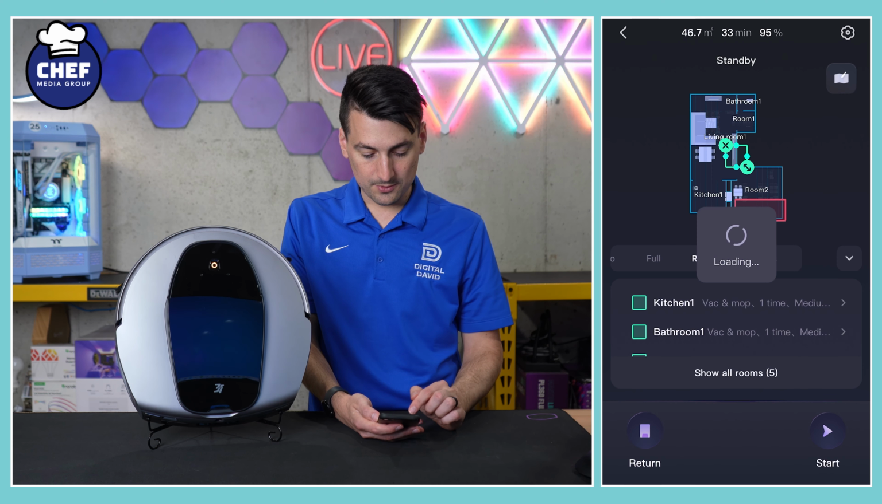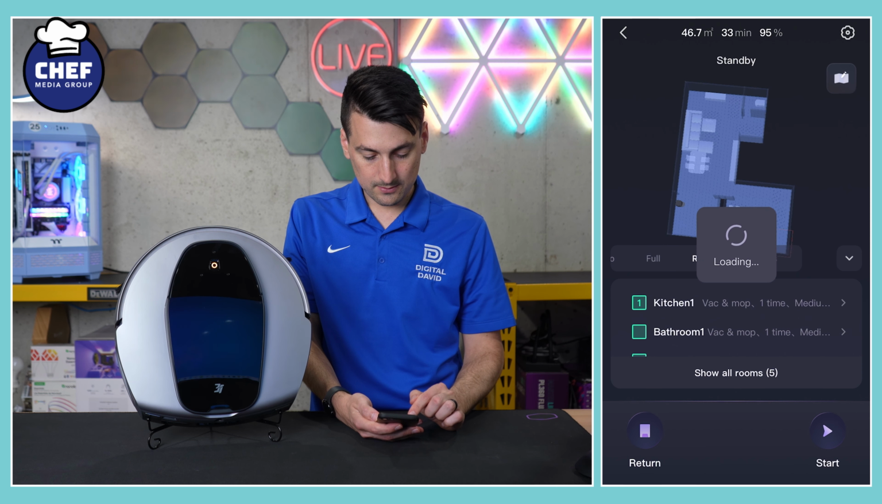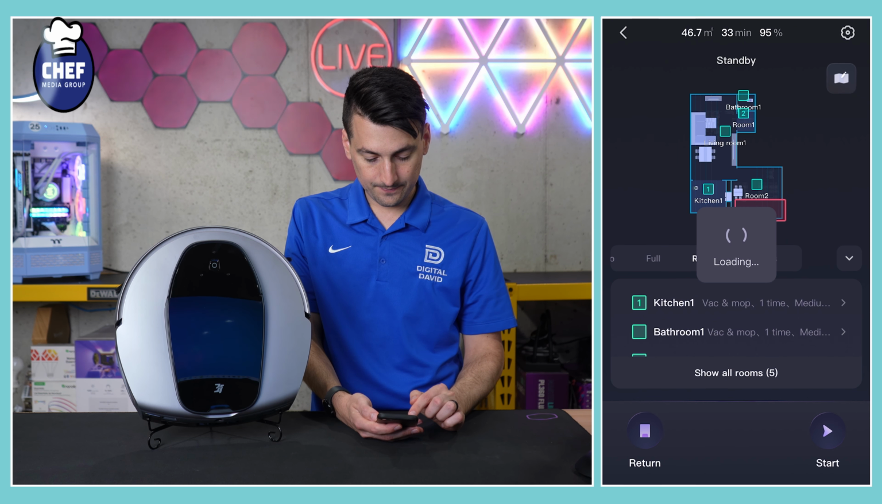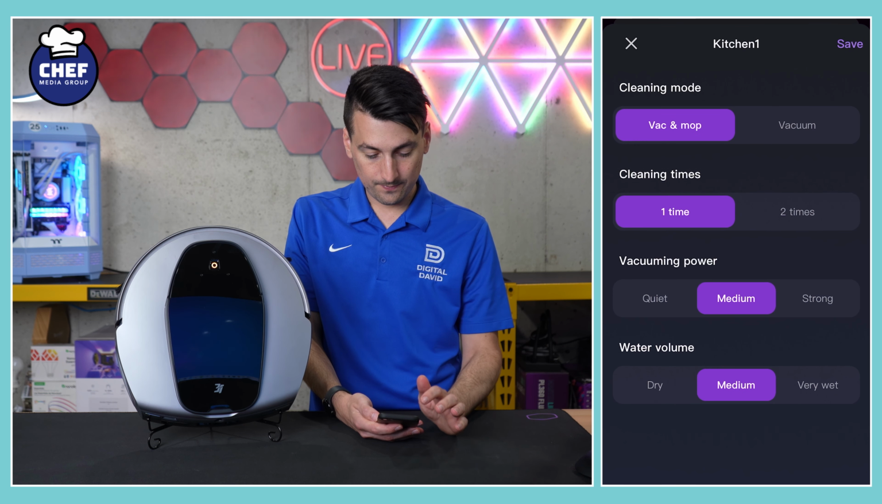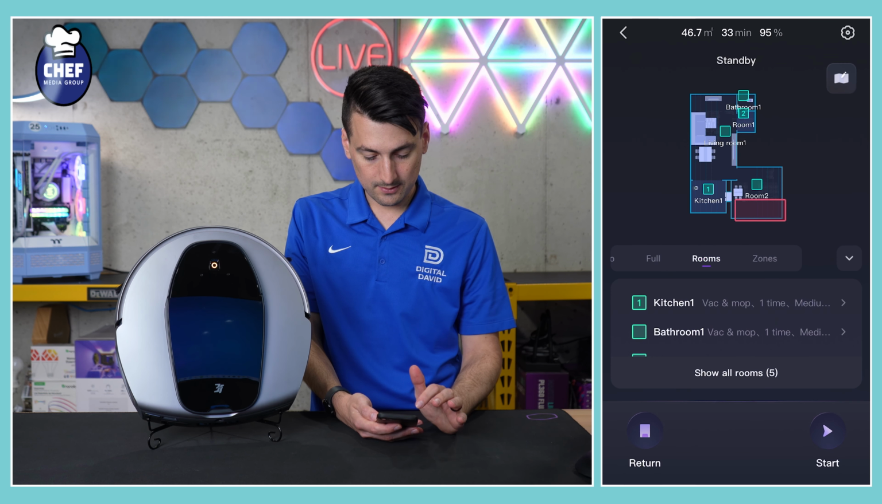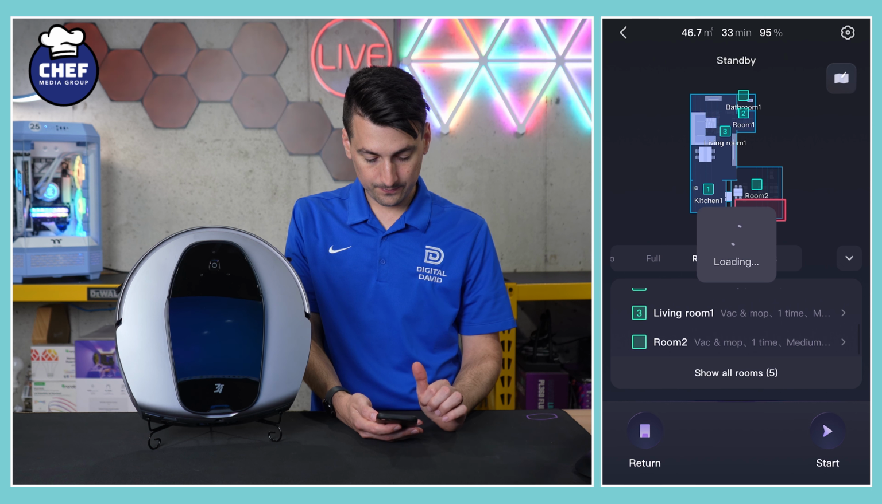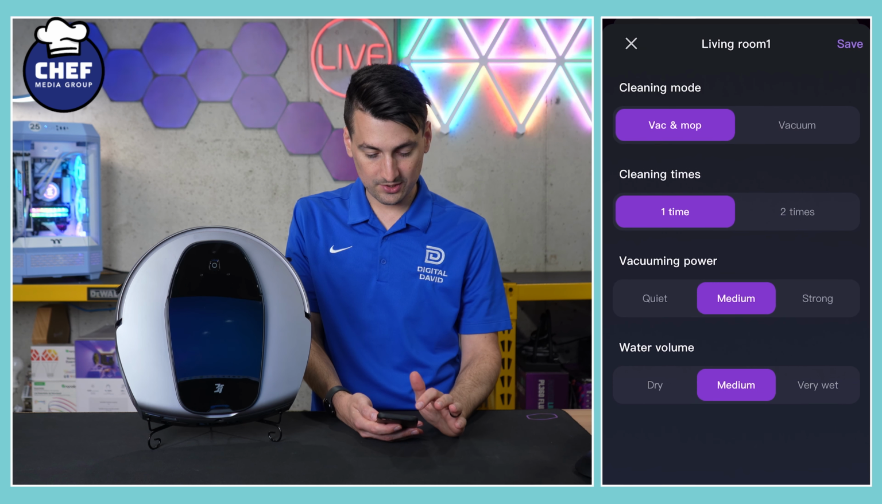And then here's room, so we can do multiple rooms. We can select them, and then we can pick and choose for that room our cleaning preference. And you can do that room by room, right? So we could change that one.